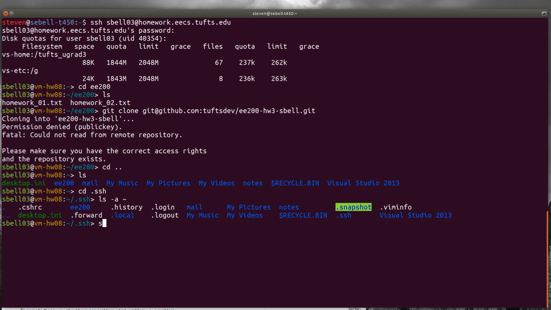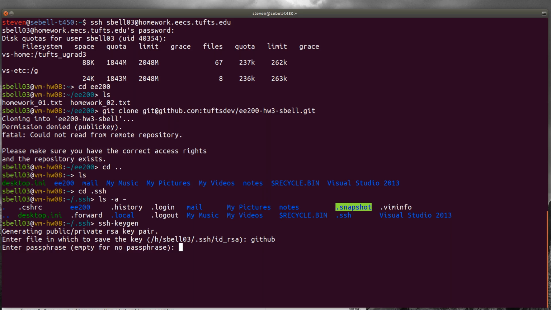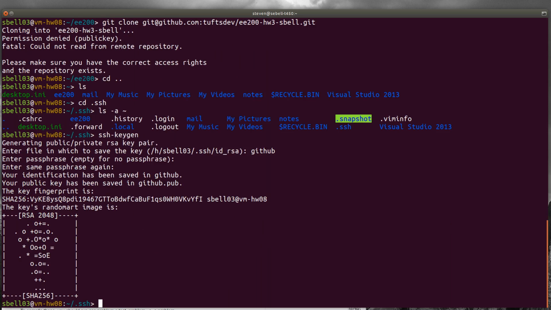I need to run ssh-keygen to generate a key. So it's going to ask me what I would like to call it. Let's call this github. You can put a password on it so that when you try to use this key, you'll be asked for this passphrase. I'm not going to do that. I'll just let it use it automatically.